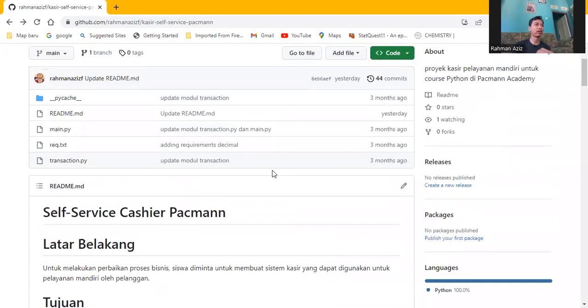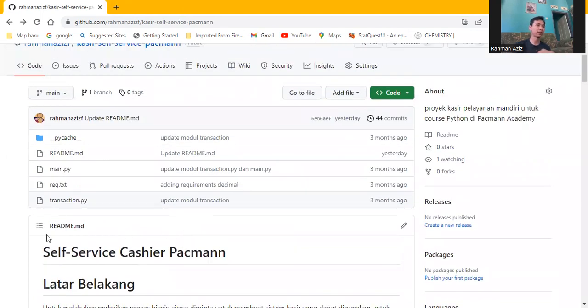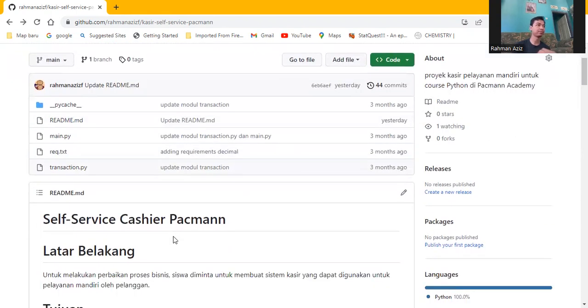This project is essentially made up of these two main components. The first component is the transaction.py file, and the second component is main.py. The rest are supporting components such as requirement.txt and readme.md for storing documentation.